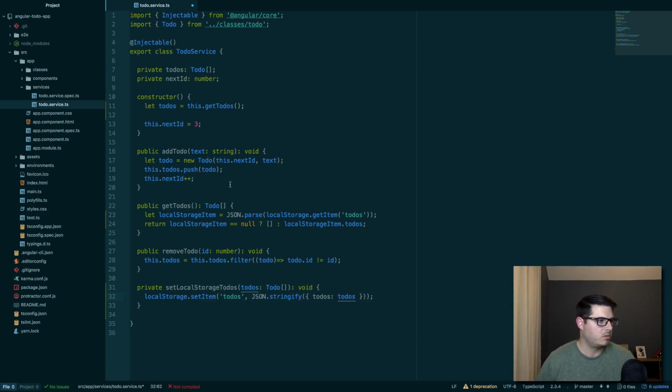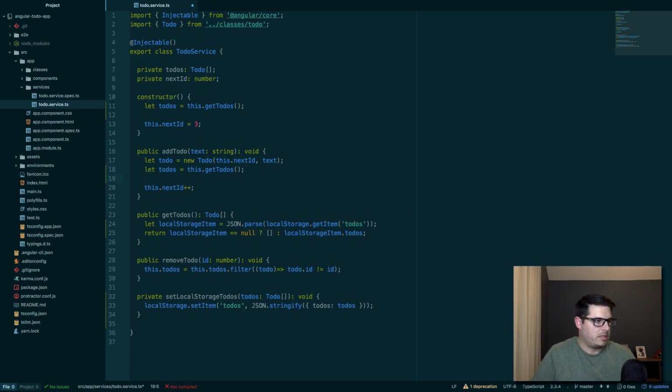Because now we've got to do stuff a little differently, right? When you add a to-do, before we were adding it to this.todos and just pushing it on the array. But we don't have that anymore. We need to save it in local storage. So we're going to rewrite this a little bit. Let's say let to-dos, make it a local variable here, equal this.getTodos. We have to fetch the to-dos first, because there may be some already in local storage that we haven't fetched yet. So let to-dos equal getTodos.